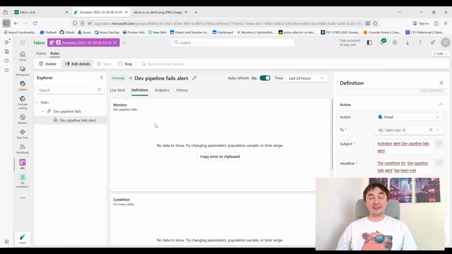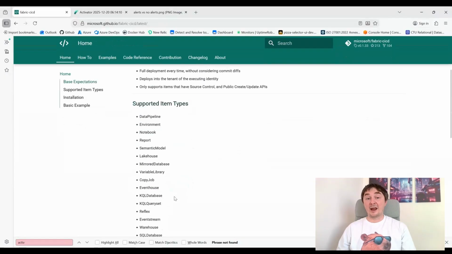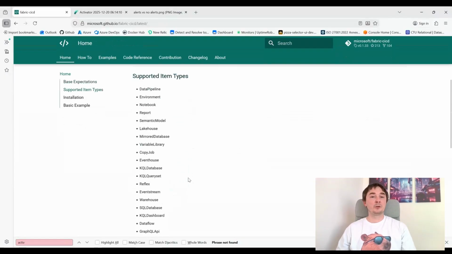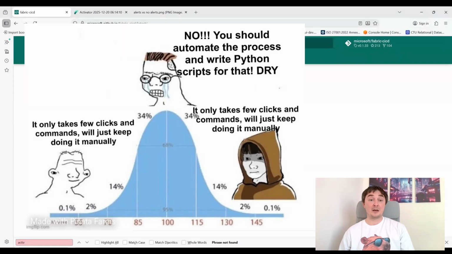One more thing that is not so good about the activators is that it is not available in the Fabric CI/CD package, the Python library that we use, or that I recommended to use for the CI/CD. And the activator is not in that list of supported item types, unfortunately. What that does mean is that you would need to create those activators and alerts manually in your production workspace and configure it there by yourself. So, click ops all the way, yay.